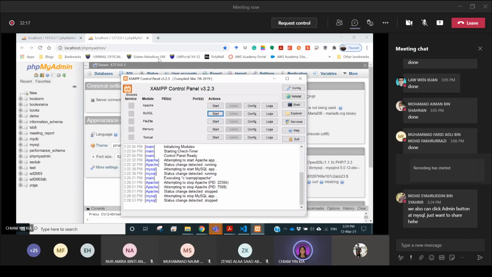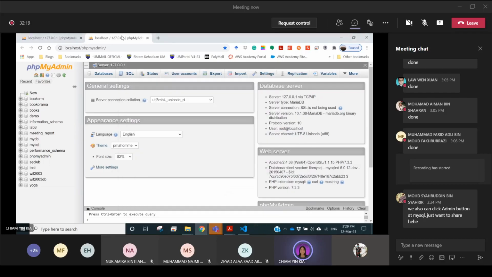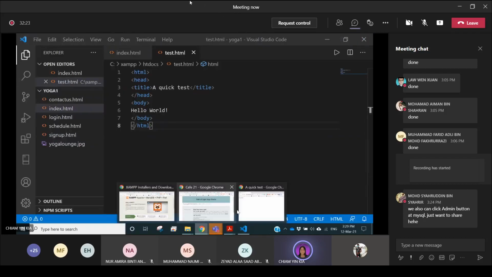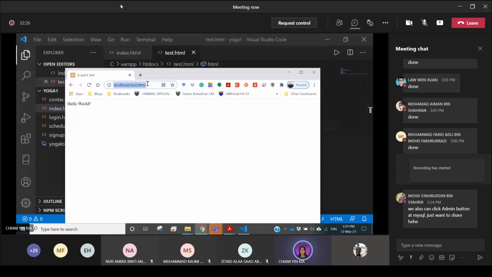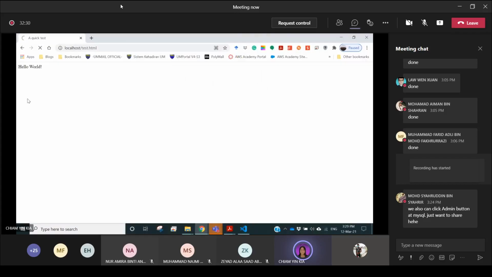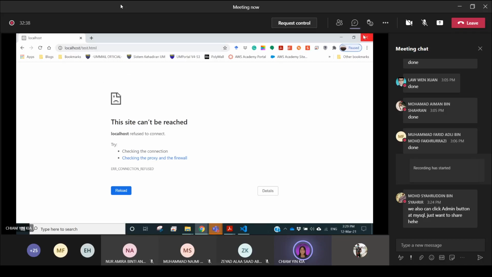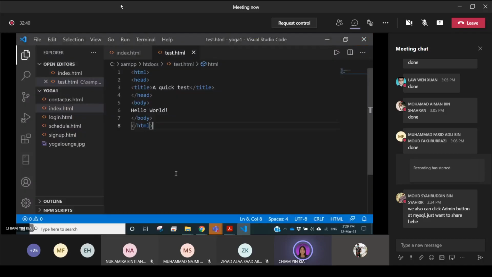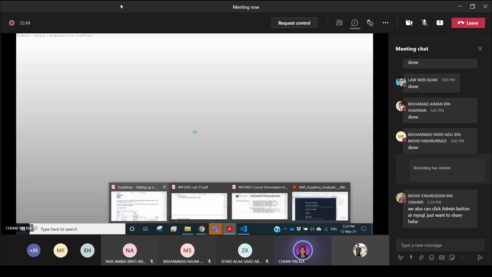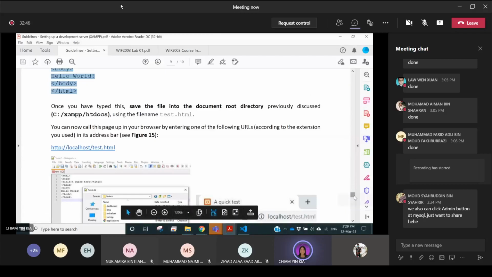You can also quit the panels. Once you stop it, if after I stop it I refresh, the site can't be reached, because I already turned off the server, the Apache. This is just to show you that after you install, don't just leave it there. You have to test whether the installation is working or not.